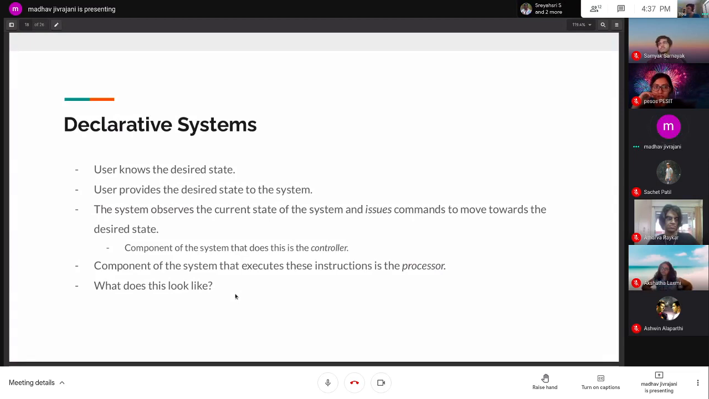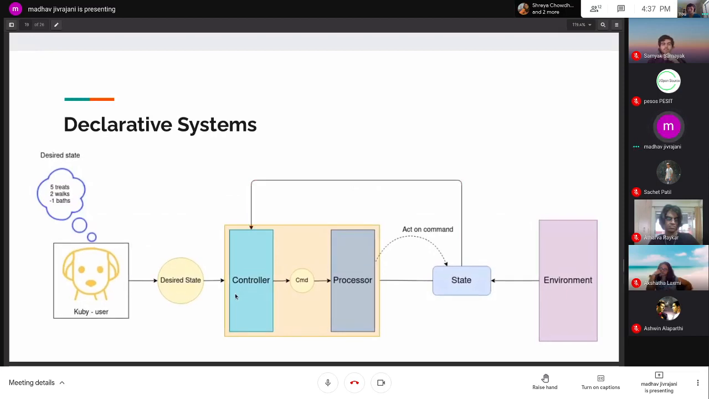The user provides the desired state to a component that is called the controller. That's the component of the system that issues commands or decides which command to run to get to the desired state. And again, the thing which actually executes these commands is called the processor, same as the previous case. But what does it look like? It looks something like this.